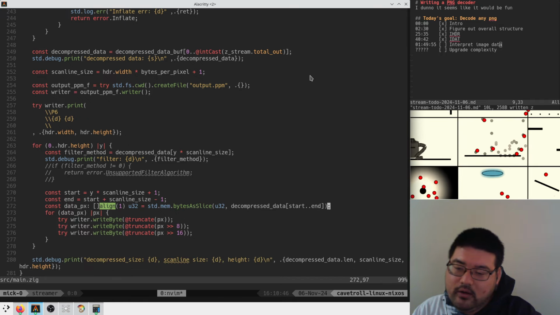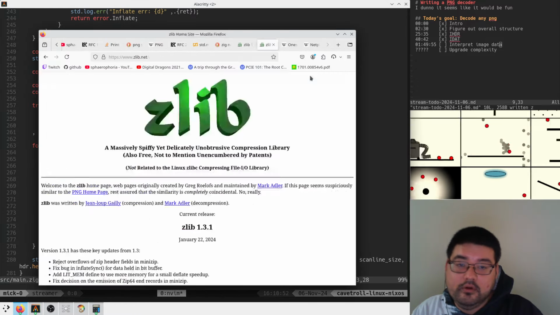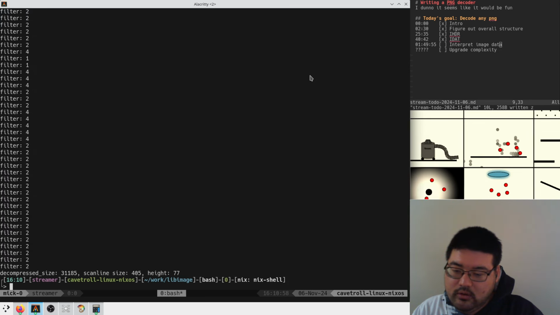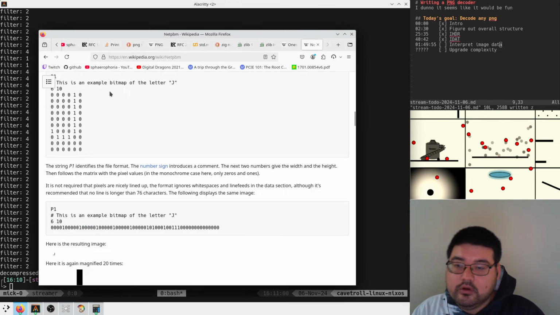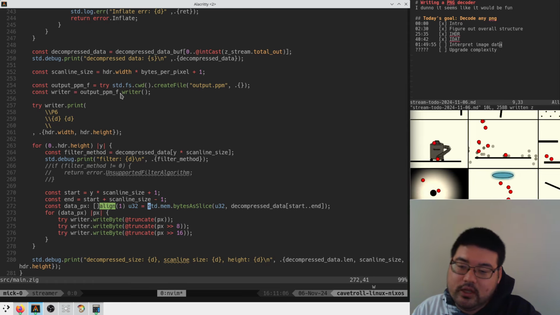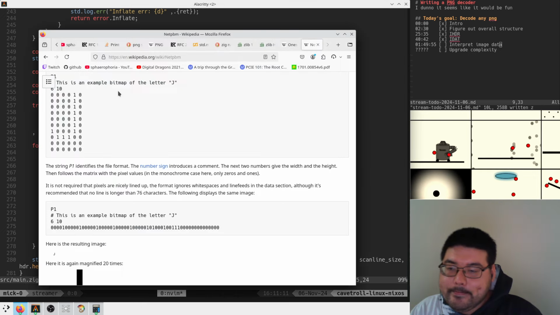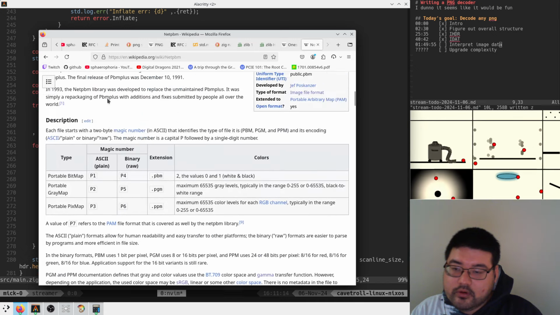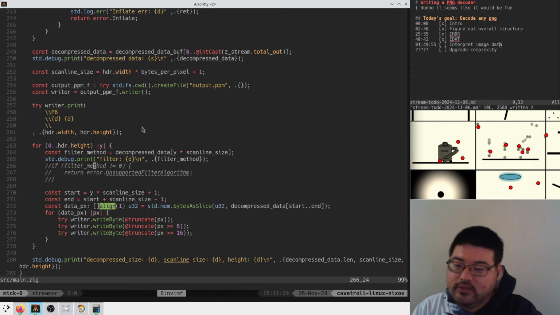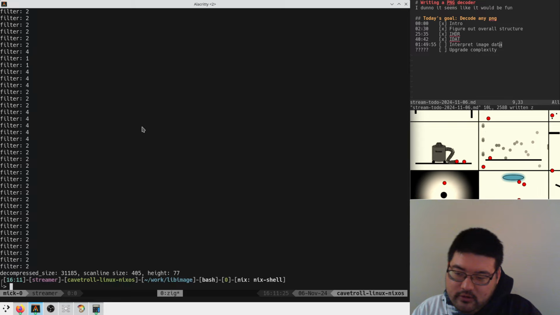Why? Did we crash somewhere? No. So we should have iterated over each of these bytes in the line. Can we look at the... Oh, we forgot to write the... I forgot you have to write 255 here as well for the number of bits per pixel.